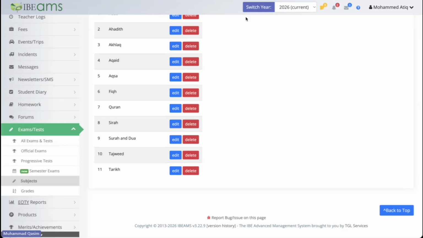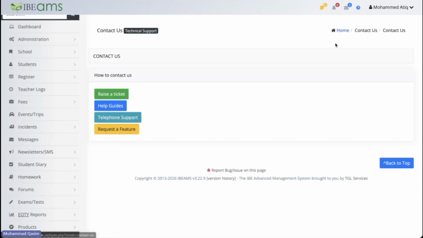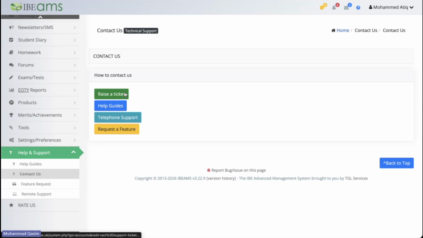How do you raise a ticket? So the way you raise a ticket is you click on this question mark on the top right corner, and you can see here it is contact us. When you click on contact us, it says raise a ticket. That will allow you to then go ahead and raise a ticket and get some support from the team, inshallah. So that's with regard to raising a ticket.